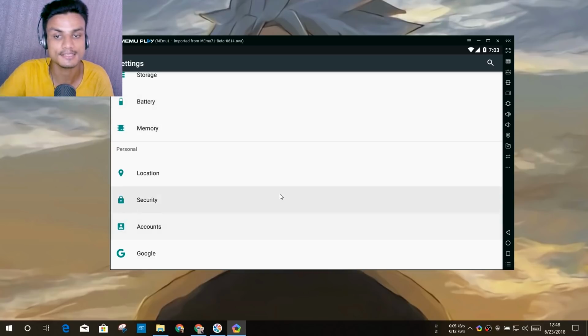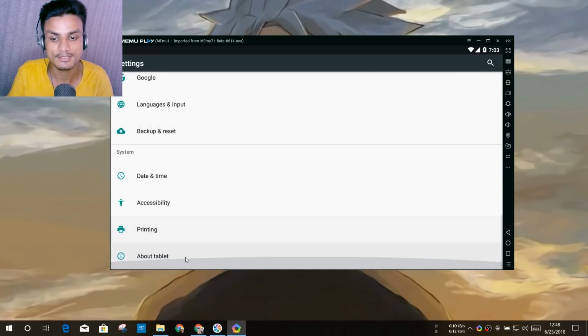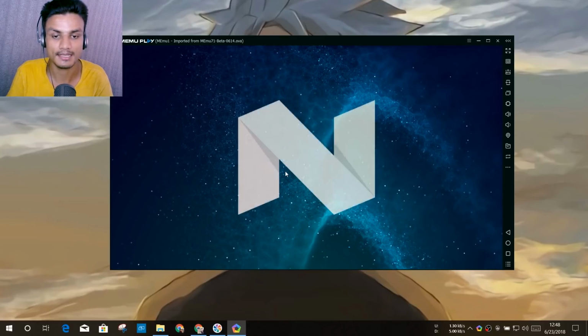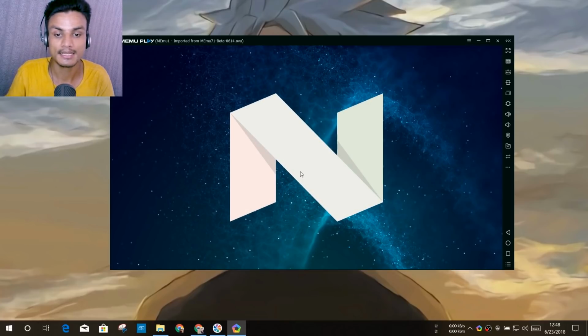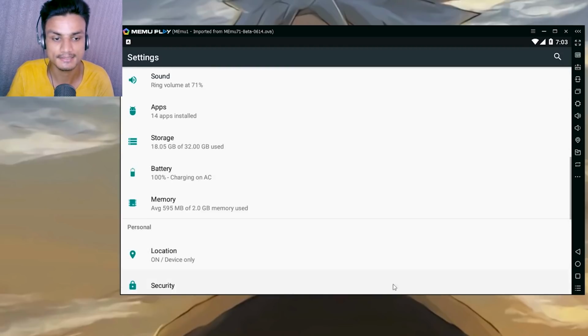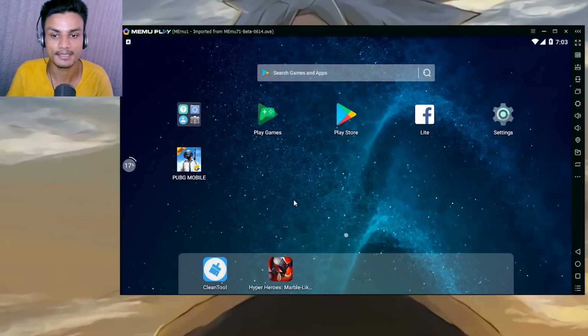Okay, if you install this Android 7, go into the About Device and you will see Android version 7.1.2. You can tap on it multiple times and it will show you the Android N Nougat logo here. So this is how you get Android 7. It will feel a lot faster, obviously, with the new Android version. It will be faster and better. You can do more gaming, you can run more applications, all that kind of stuff.